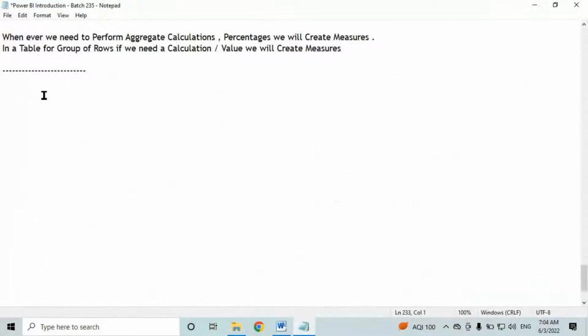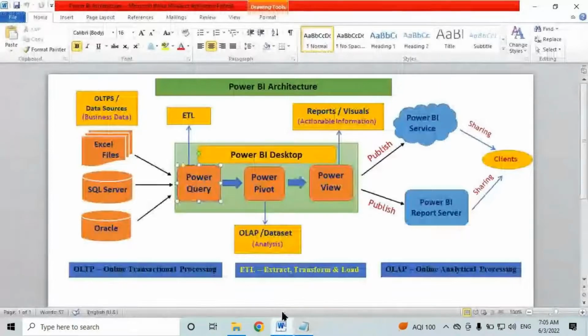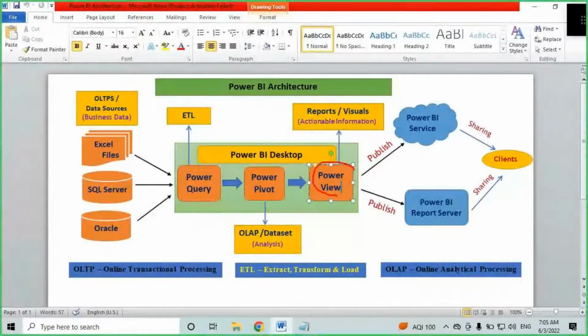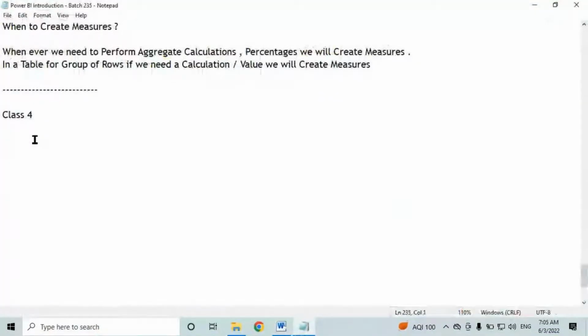So today's class is class number four. Before we need to talk about Power View software. So far we understand Power Query and Power Pivot. We need to talk about Power View. Before we go and discuss Power View, I'll just discuss a few minutes about Power Query and Power Pivot.